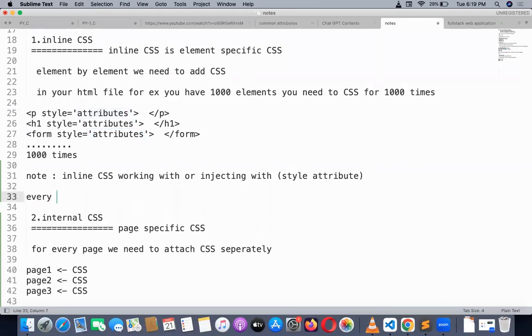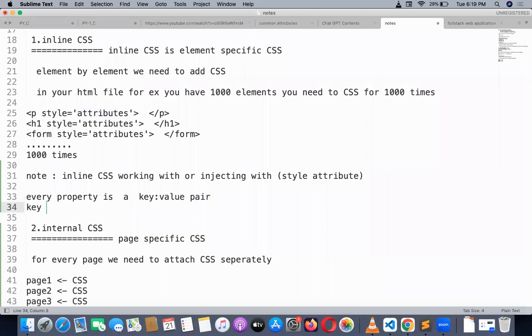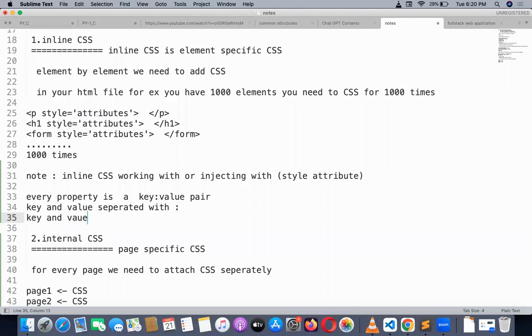Every property is a key value pair. Key and value are separated with a colon. Every property is separated with a semicolon. Properties are separated with a semicolon, but key and value are separated with the colon symbol. Colon is a double dot.